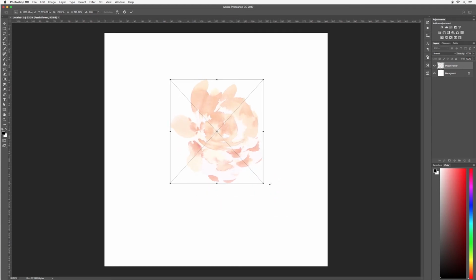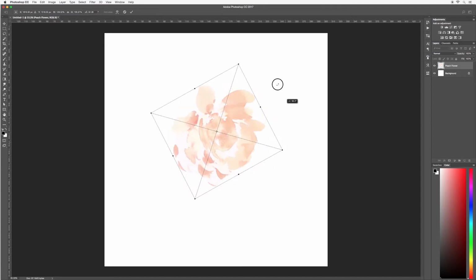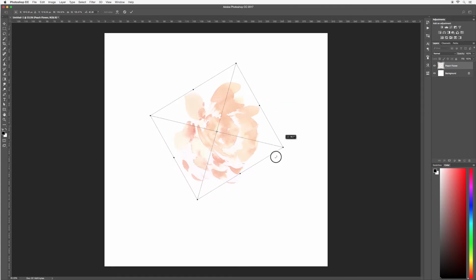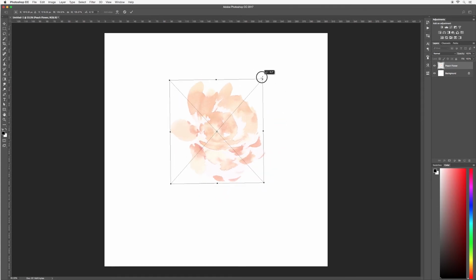Okay. If you hover over the corners of your image, you'll see curved directional arrows. And this will help rotate your image simply by dragging your mouse around your canvas.